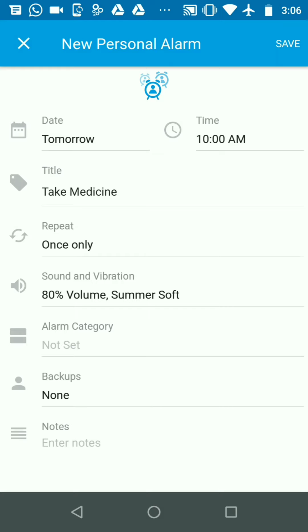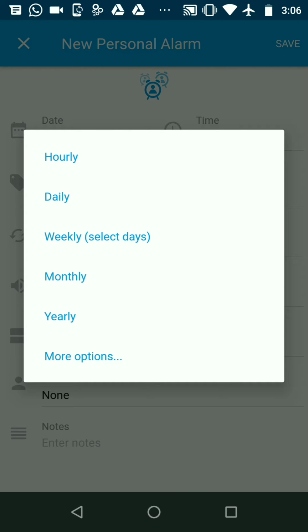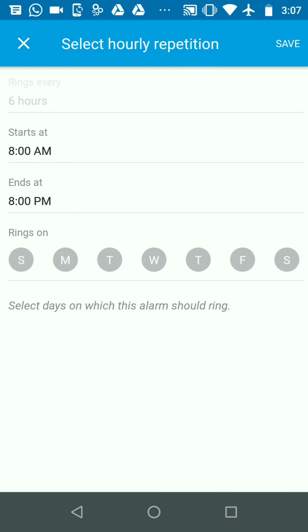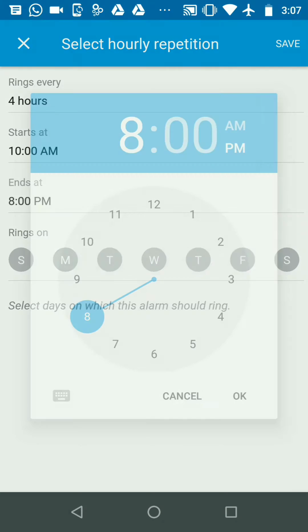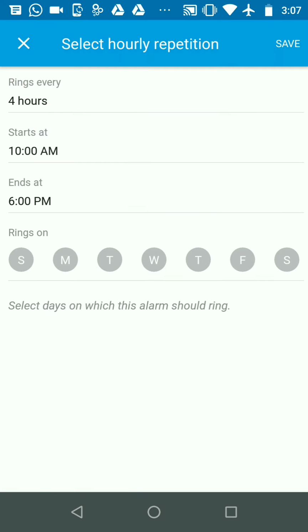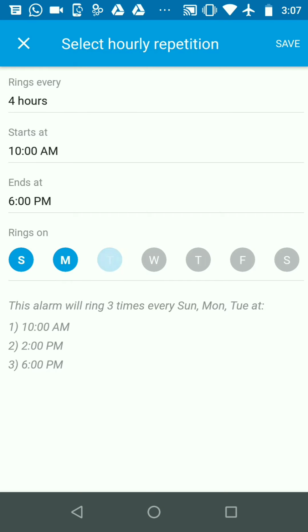It says once only. I click on that, and I'm going to pick from the various options that I have to go hourly. So I click on hourly, and I say I want to ring every 4 hours between the hours of 10 a.m. and, let's say, 6 p.m., and I want it for Sunday, Monday, and Tuesday. So you can see in the bottom, the summary says the alarm will ring 3 times every Sunday, Monday, Tuesday, and every 4 hours intervals.